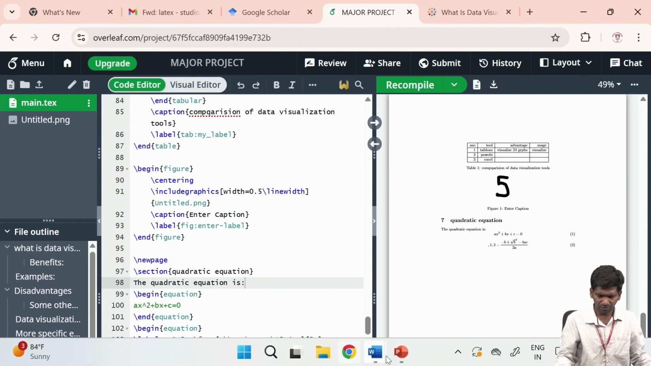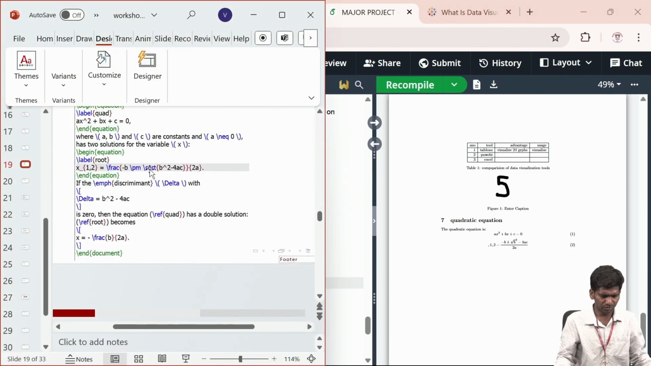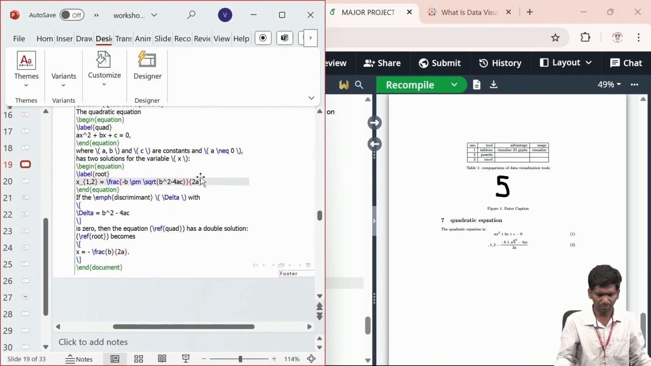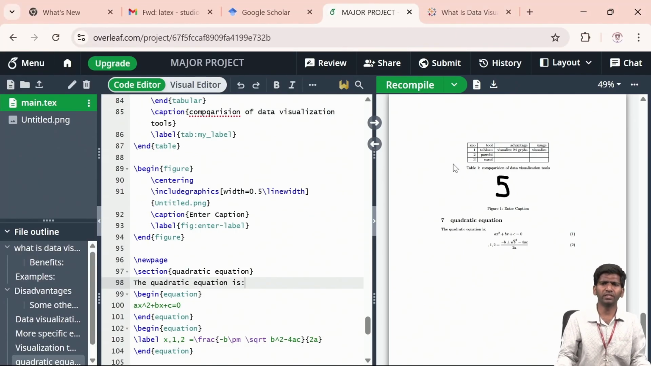Yeah, if you have any doubt, you can go through this code part and implement it for writing the code. Okay, so this is how you are going to insert equations, images, tables in LaTeX. You can also insert your bibliographies also.